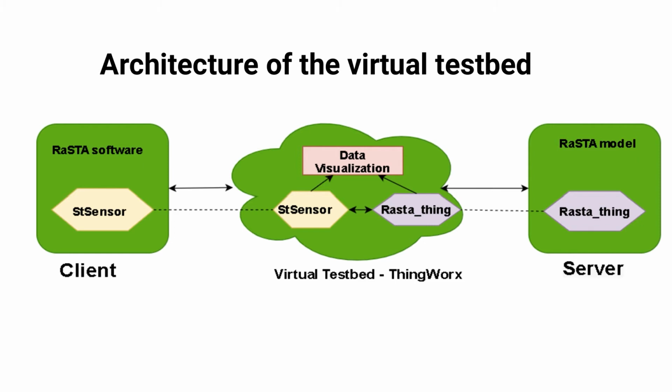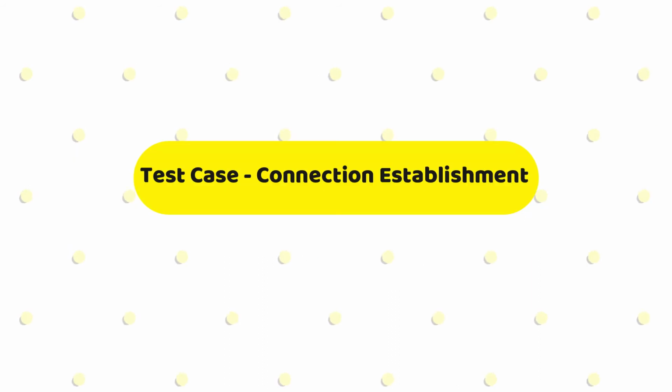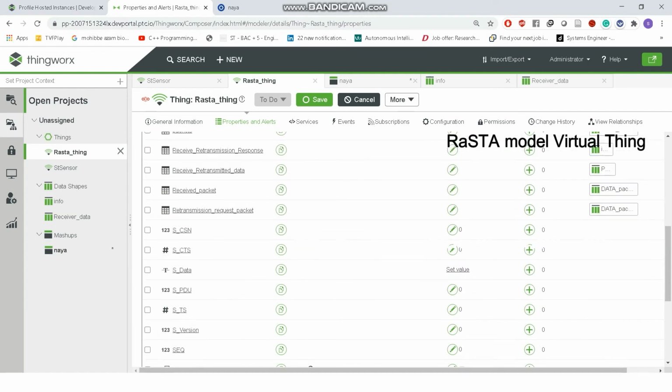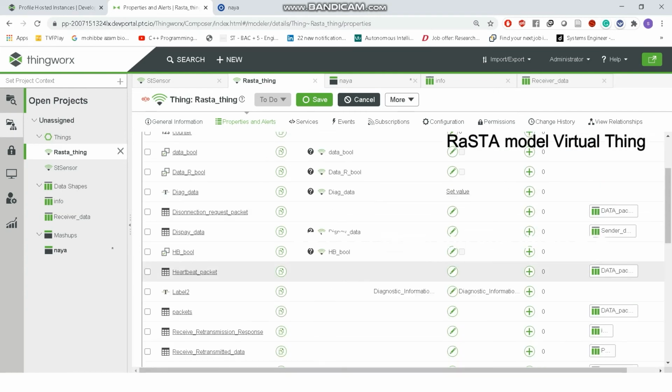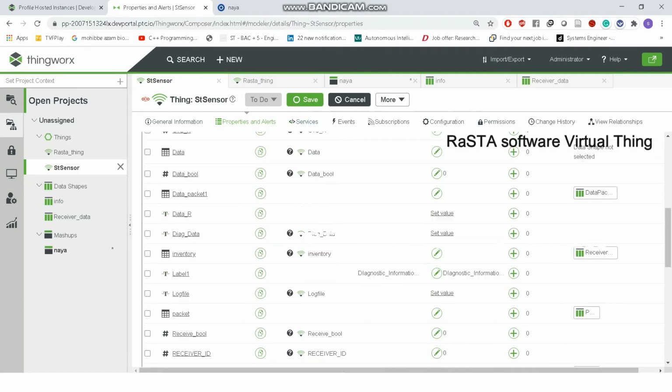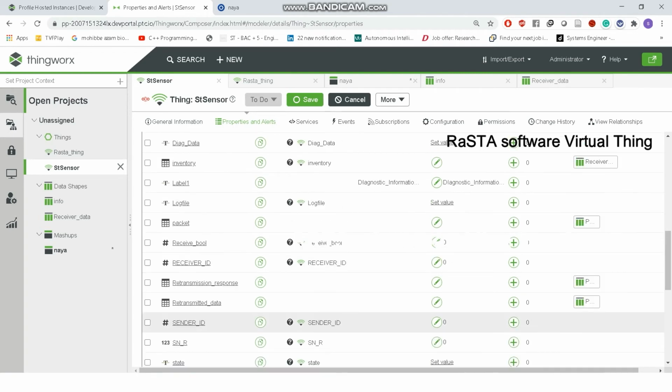The edge devices, server and client, are virtualized as things in the IoT platform. The RaSTA software sends inputs into the RaSTA model to check its behavior. Connection establishment. This is how the virtual things look in the IoT platform. Each virtual thing has properties, services, and events.